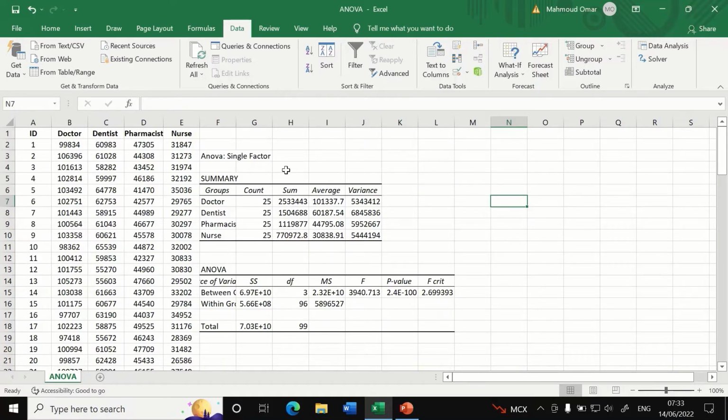And if I click on OK, a table is generated for ANOVA, showing first a descriptive summary, and then the ANOVA table. In the summary here, we can see that there are 4 groups: doctor, dentist, pharmacist, and nurse. And there are 25 participants, or members, in each group. And the average for the salary here varies between the groups. We can see here that the doctors have the highest salaries and the nurses are the lowest. And then if we look at the variances here, we can see that they are nearly close to each other or similar. So this indicates that there might be a homogeneity of variances.